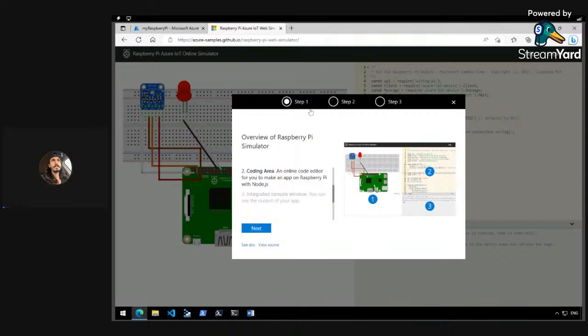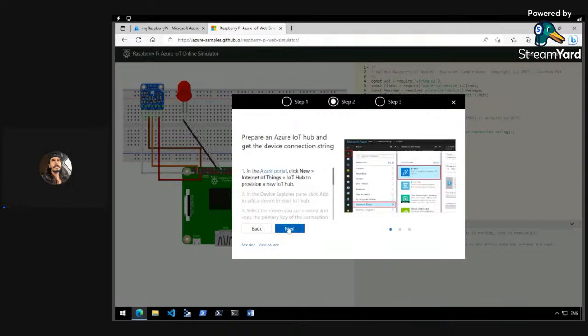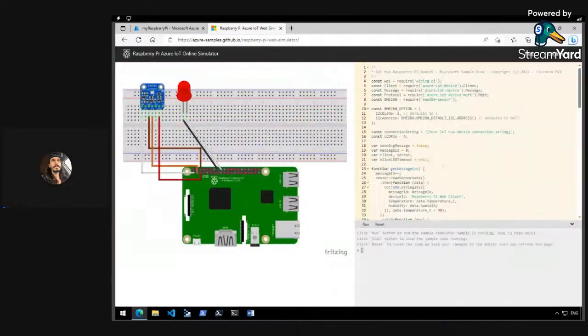Okay, it brings us to this page right here. So next thing we are going to do is in the code area on the right hand side here, we're going to locate the line with const connection string, which is right here on number 15, and we're going to replace it with the connection string you copied from the Azure portal. And note that the connection string includes the device ID and shared access keys. So we'll take a look at that in a minute.